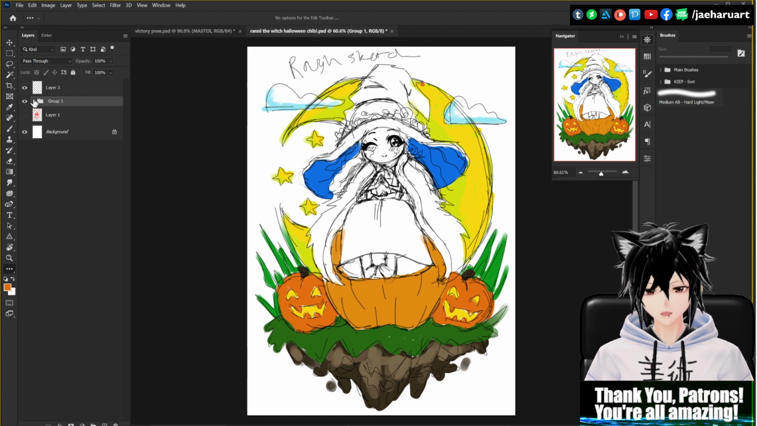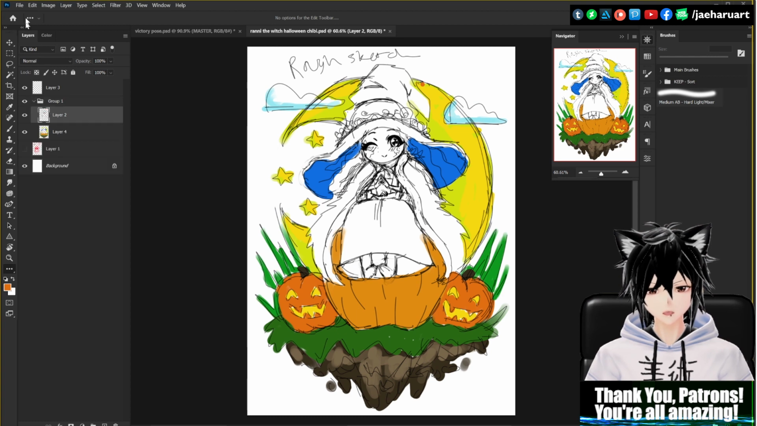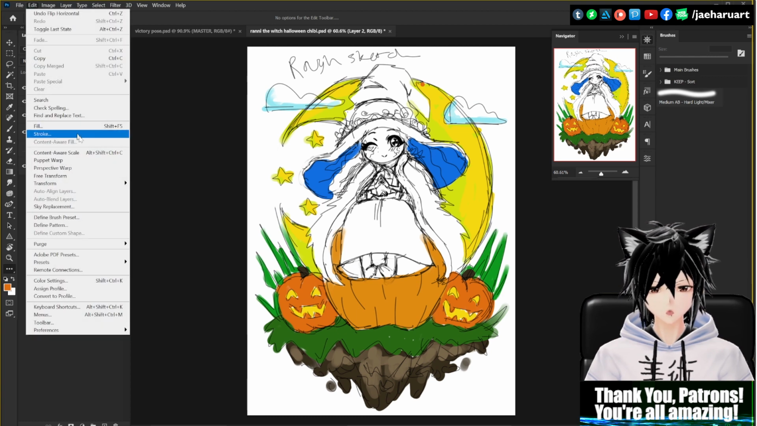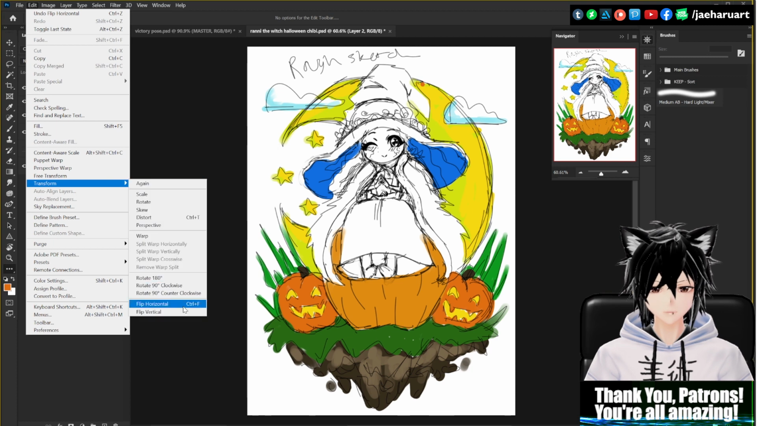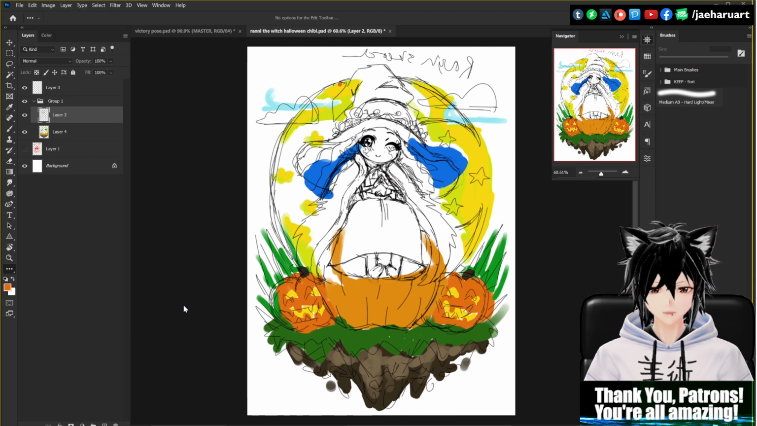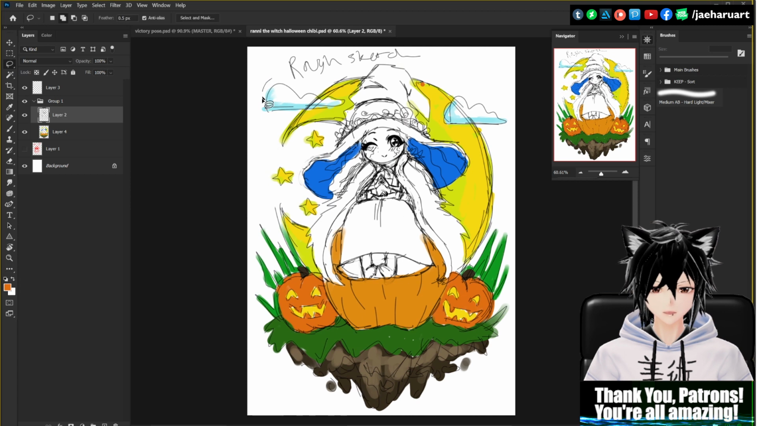If you wanted to flip things on an individual basis like me, you'd go up to the Edit menu, down to Transform, and select Flip Horizontal. This will flip the layer you have selected and only that layer, or if you have a part selected with the lasso, only the selected part.